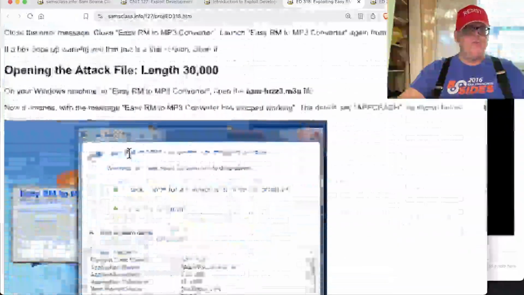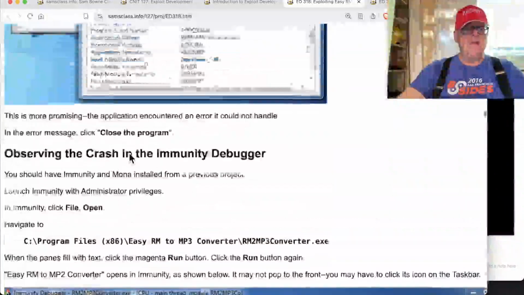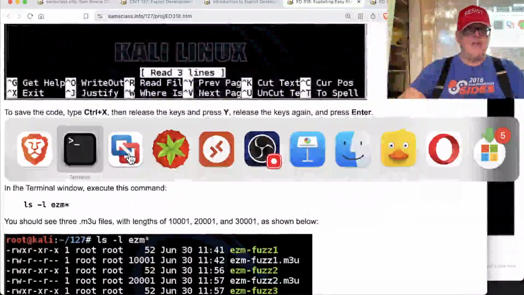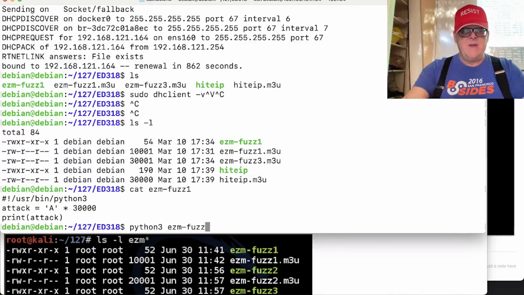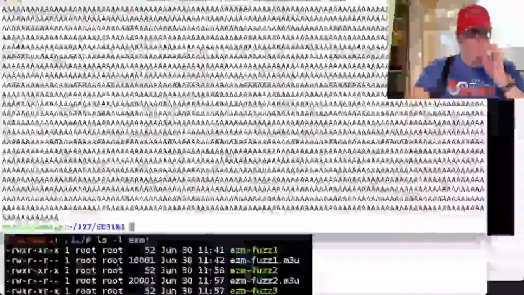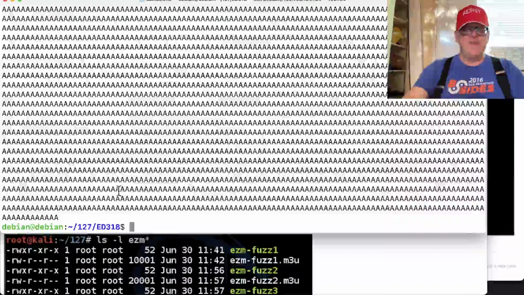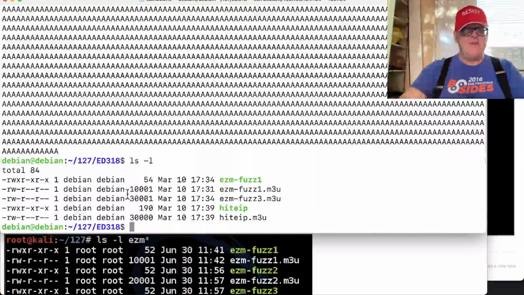So what you do now is you run that program and take the output. So if I run this, python3 easymfuzz1, yeah, it should do it. So there it is, a big long mess. You just output that into a file, and I've done that. Here's a file 30,000 long, easymfuzz3.m3u.